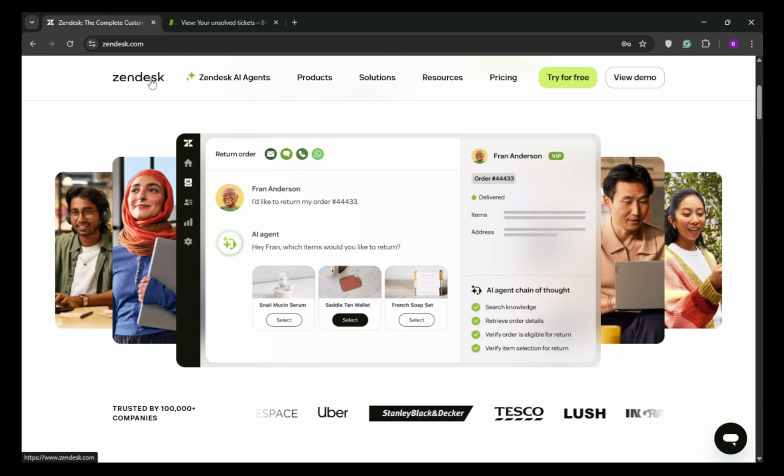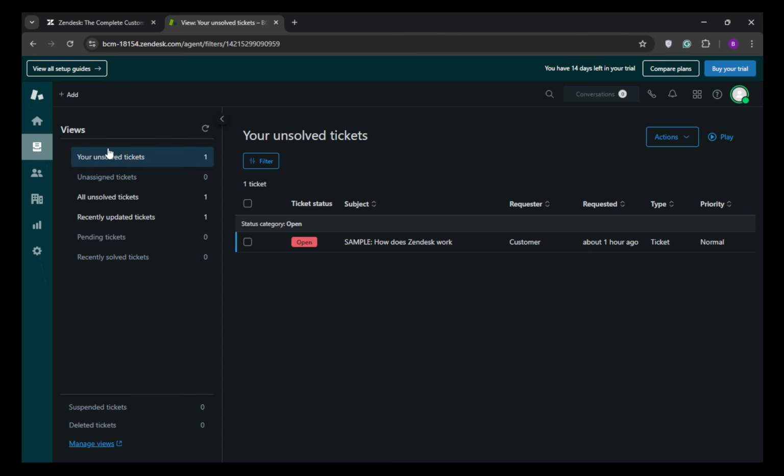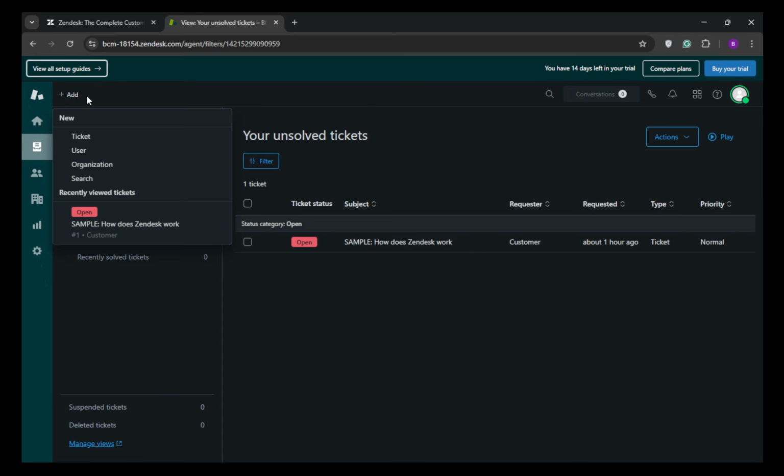To kick things off, let's log into your Zendesk Support account. Once you're inside, navigate to the Tickets view. This is essentially your workspace where all the ticket activity occurs, enabling you to manage customer queries efficiently.